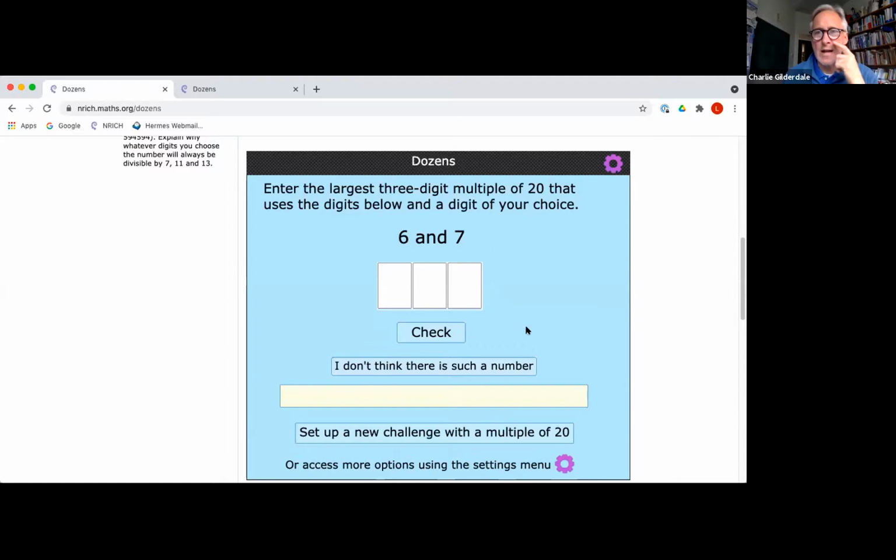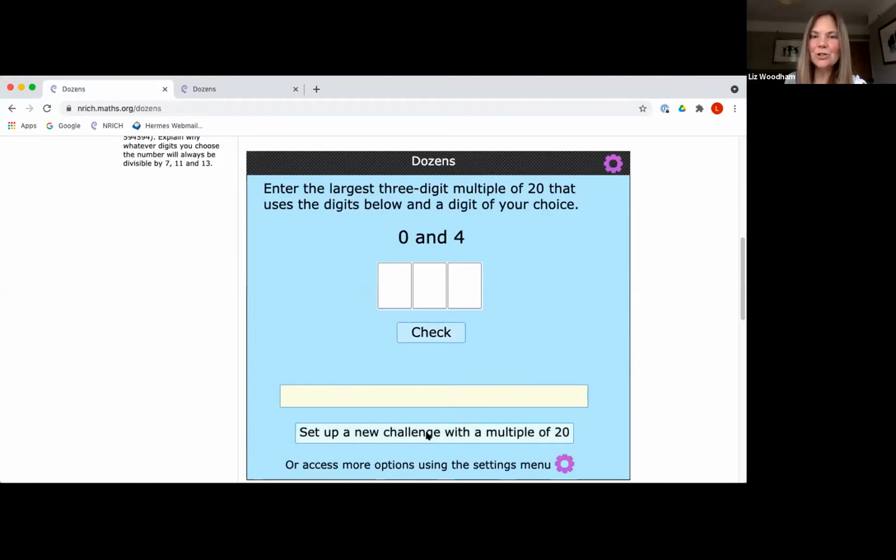So Liz, just to clarify, this could be used with young students where you just have a 2-digit number and you get given 1 card. Yes. Or you could be doing bigger numbers, maybe 4 digits, and you're given 2 cards. Absolutely, that's good. You might want to set up a new challenge with a multiple of 20, just to make it a bit harder for everybody. Okay, all right, that's a good idea. I'll click here, set up a new challenge.